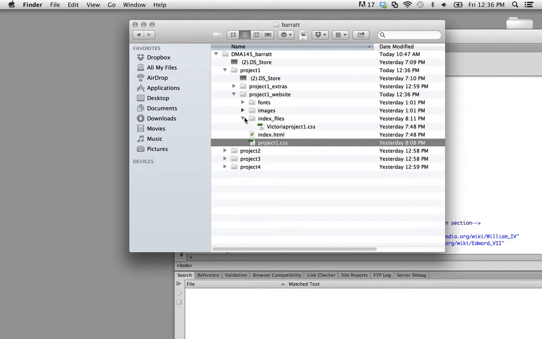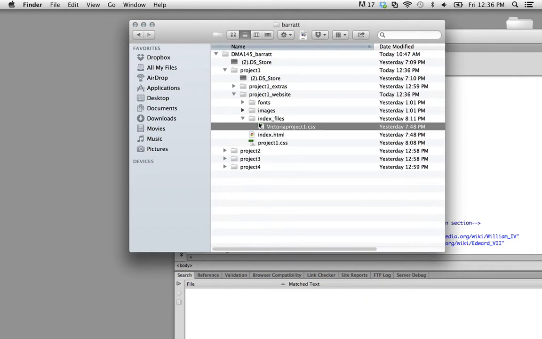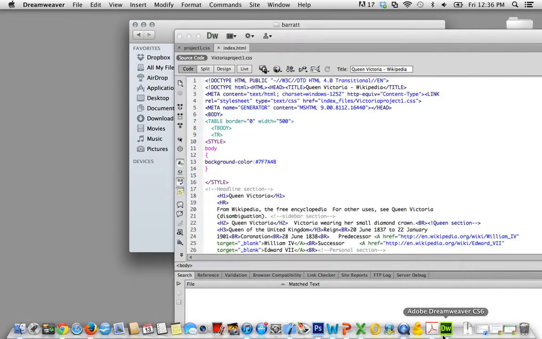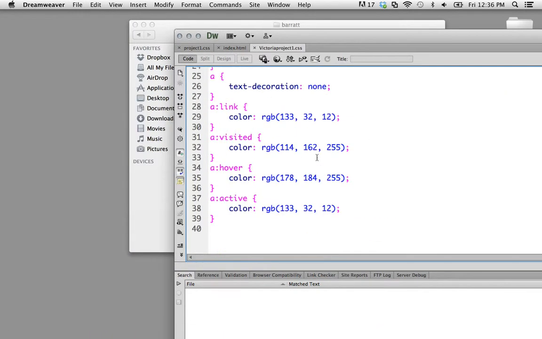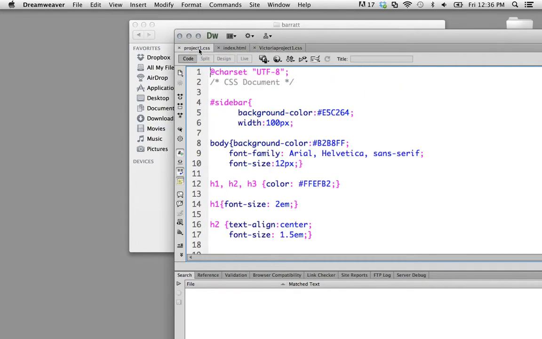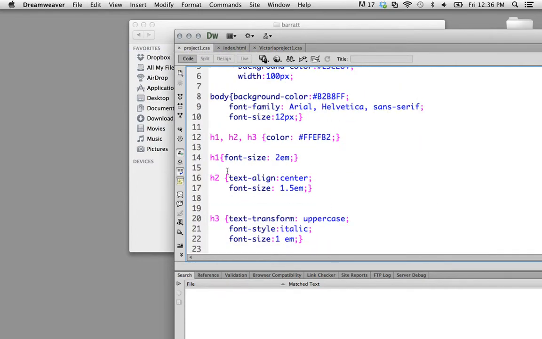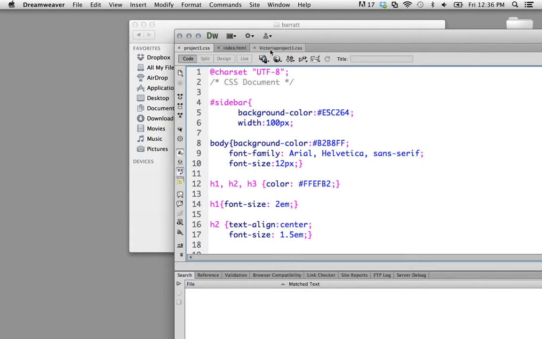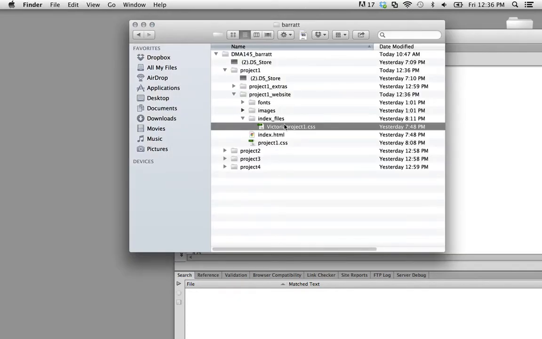Oh, and then there's another one. There's something called Victoria Project CSS. I can't even tell what that is. I didn't know there was that. So I would just get rid of that one altogether. I think that one's an older one because it has all the stuff that this one has. So I would get rid of the Victoria Project CSS, and I would get rid of the thing that says index files because you don't need it.